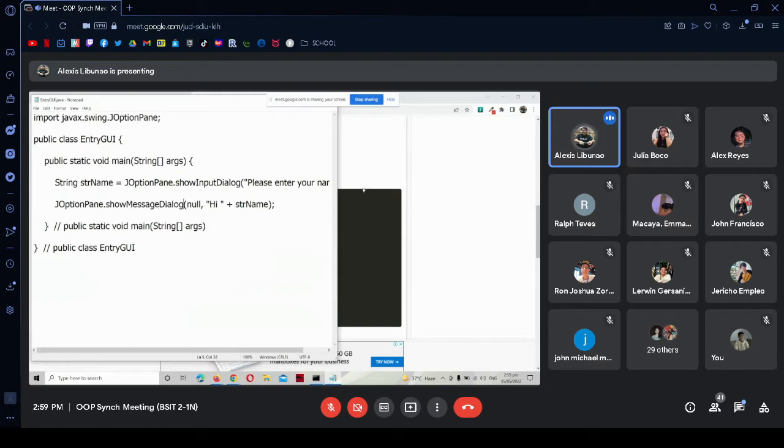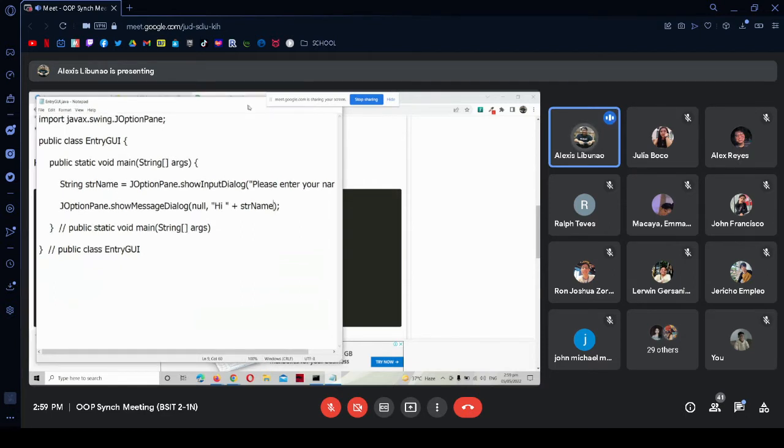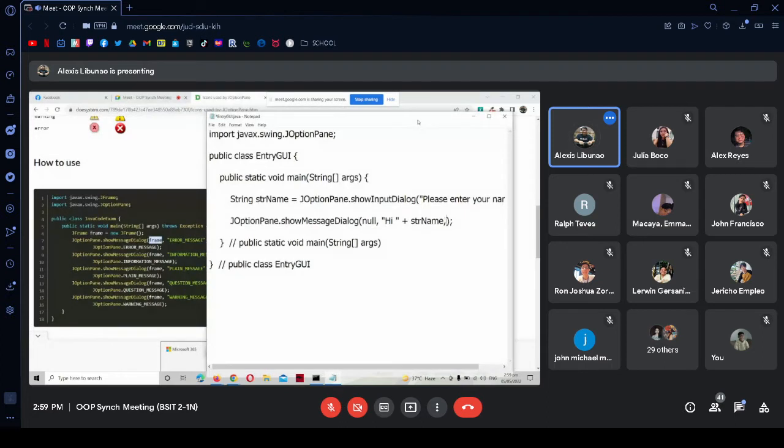We're not into frames yet. That's why I'm not going to discuss it yet. But for now, the null here represents the entire screen. So the show message dialog will appear in the middle. Okay, do you get it? And then, of course, the icons. That's the third parameter or argument. Okay, we have the error message, information message. If you don't want to display anything, that's going to be plain message.